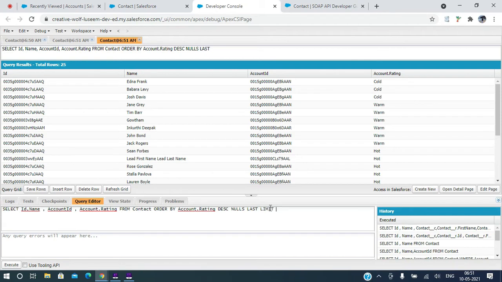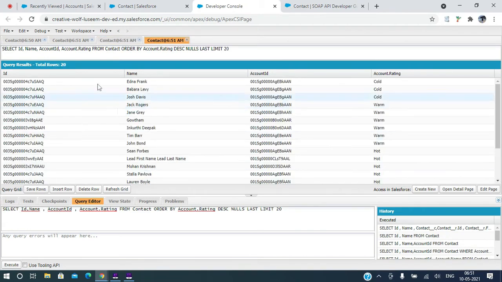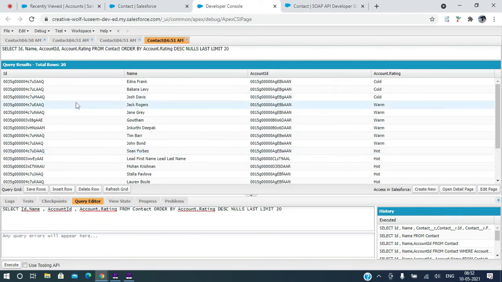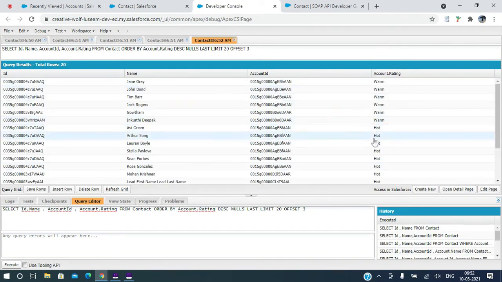Now we have 25 records. I'll say limit 20. I got 20 records; 5 records are missing. The first record here we are seeing is Cold. Now I need to start only from Warm, so I can use offset 3. That means these 3 rows will be skipped. This is a standard object parent to child query.